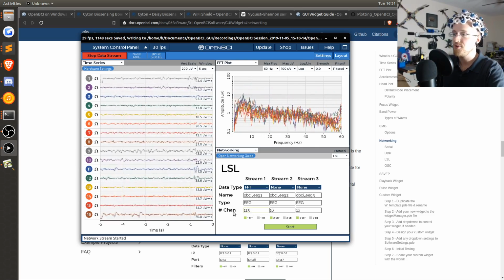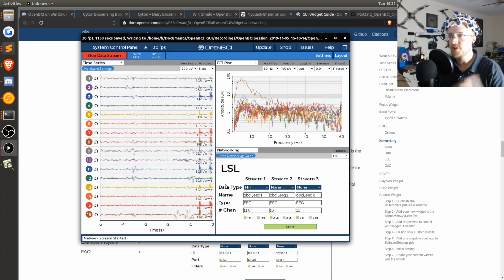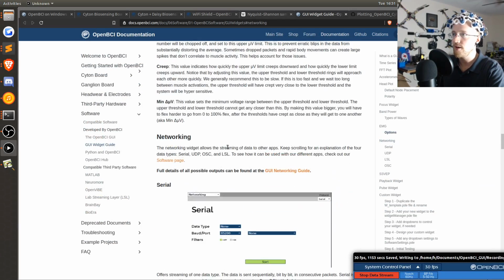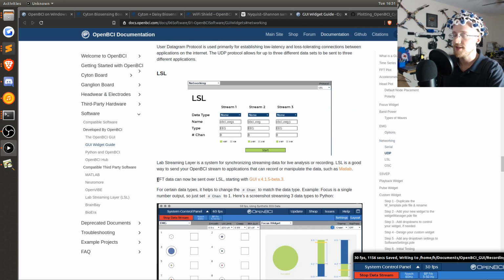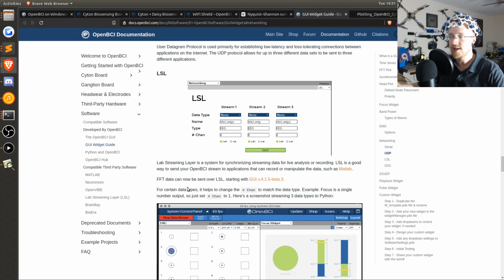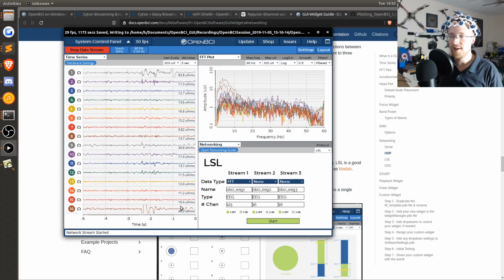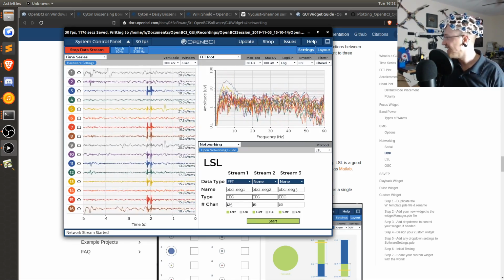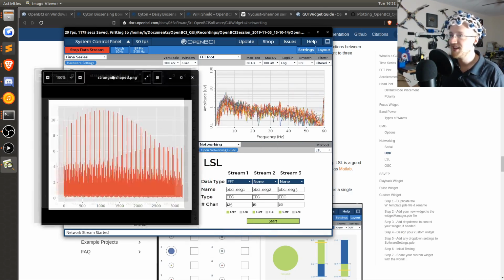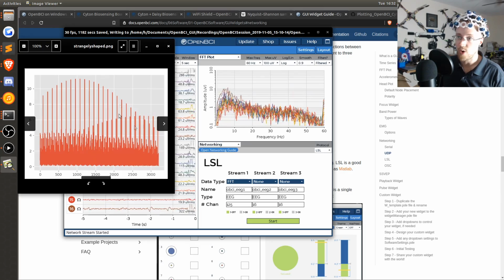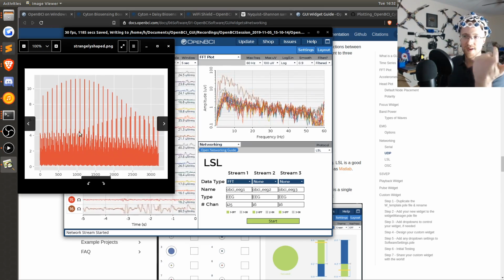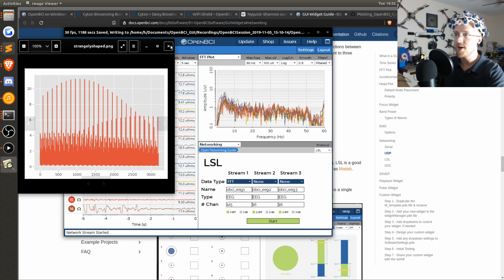Initially I threw 16 in here, and it just really wasn't clear to me. If I go over here, it says FFT can now be sent over LSL, which is cool. Then it has some information about how for certain data types you want to change number of channels to match the data type, but I wasn't really sure what that was talking about. So I threw 16 in here and had a really hard time figuring out what was going wrong. Basically I was getting data that looks like this, which doesn't look like this at all. It's very clear there's either wrapping going on or it's multiple data sets, but I couldn't figure out what was going on.